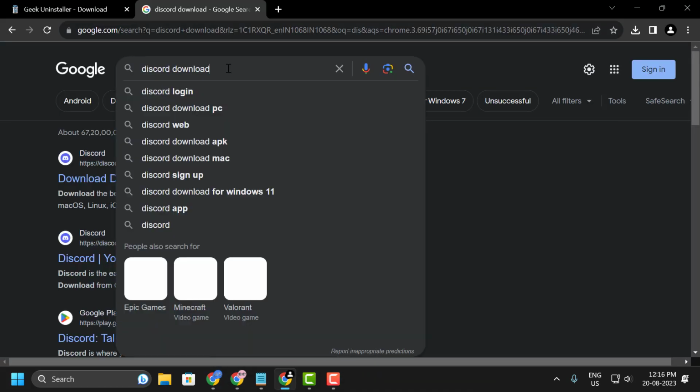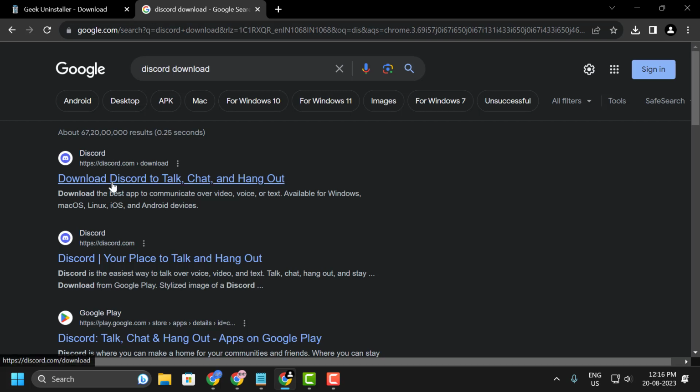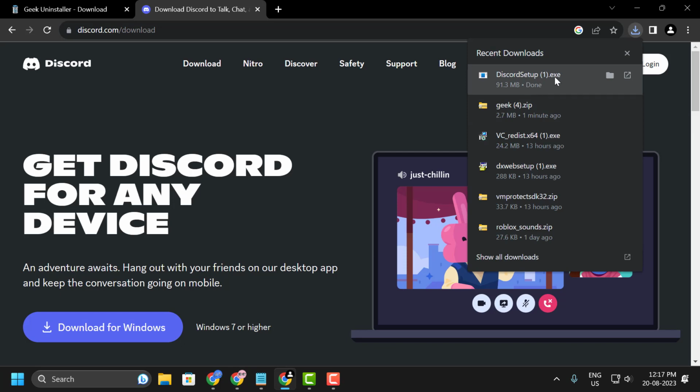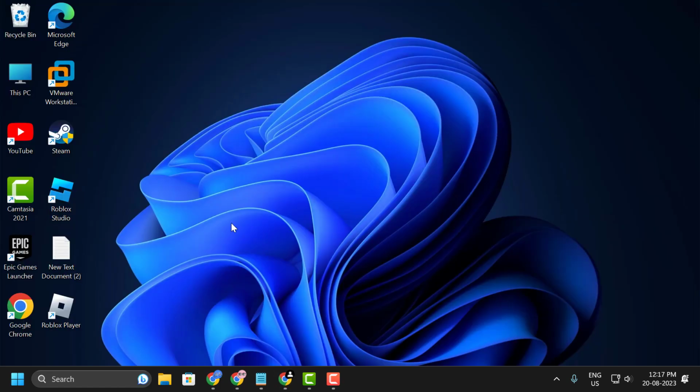Now search for Discord download and click on the download option and download it guys. After the Discord download is done, click on it and install it guys.